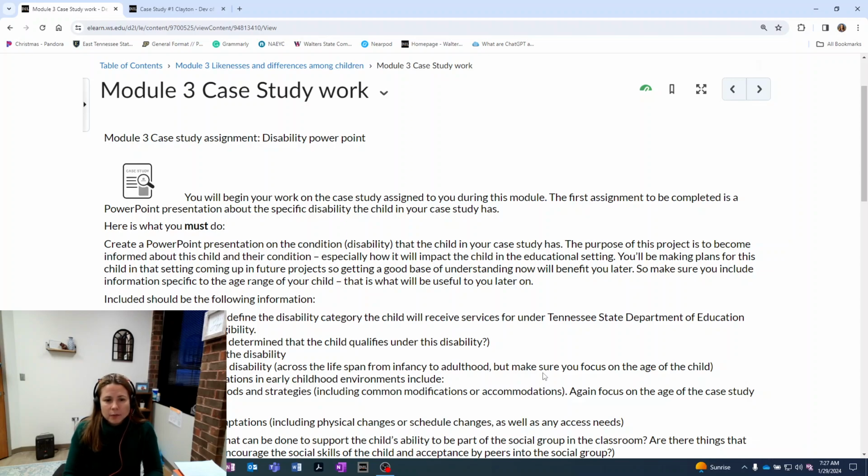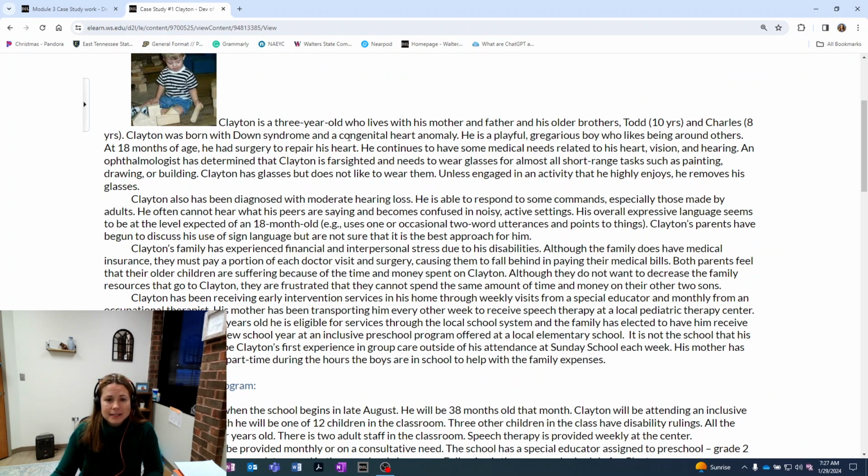You're going to use PowerPoint to create this presentation. You're going to be looking at the condition or the disability that the child has. So in this case, if we chose Clayton, we would be looking at Clayton's disability. We know he has Down syndrome, but he also has an additional health concern, which is a congenital heart anomaly, excuse me. And we have to make sure that we look at everything that is limiting him or the needs that he would have.